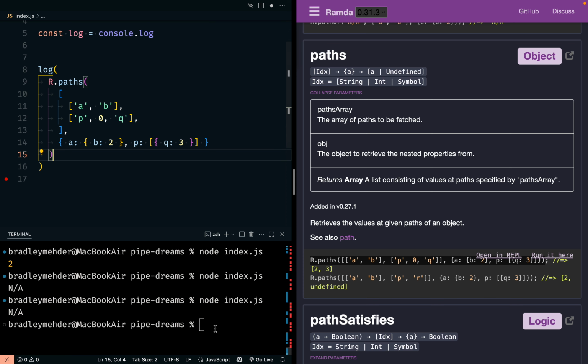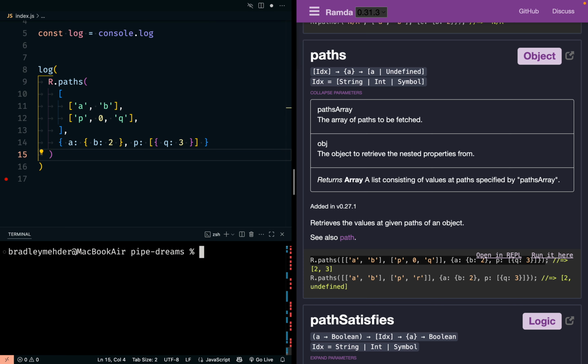Yeah, it's almost like a test or something. So we provide it here's one with an A and a B, and that's two. So that works. And then this one is a P, and that's here. The value of P is an array, and it has an item in it. So that's the zero. That item is an object with a Q. And so we should get back an array of two and three, is what I think.